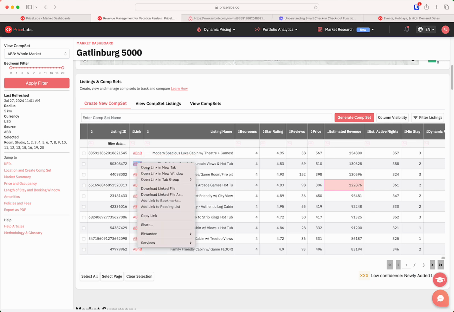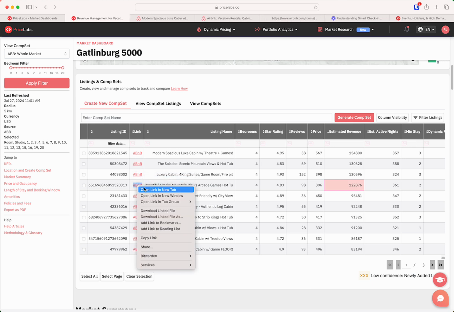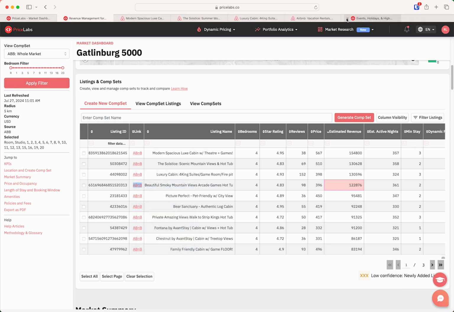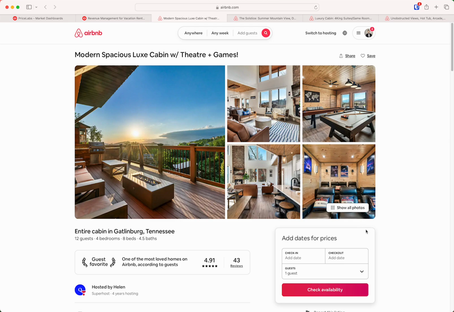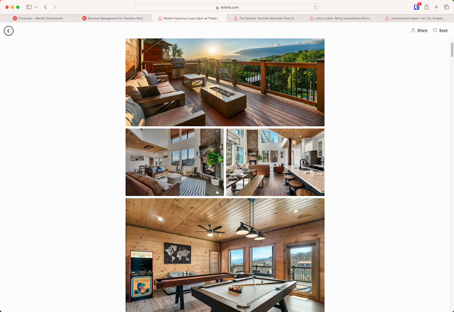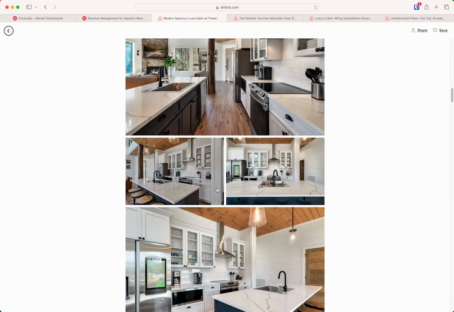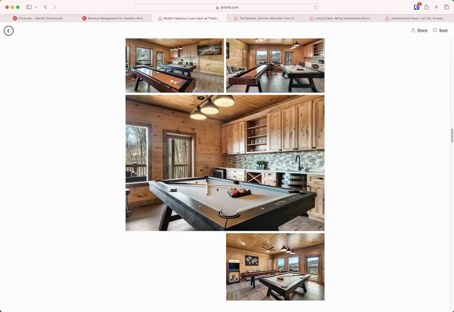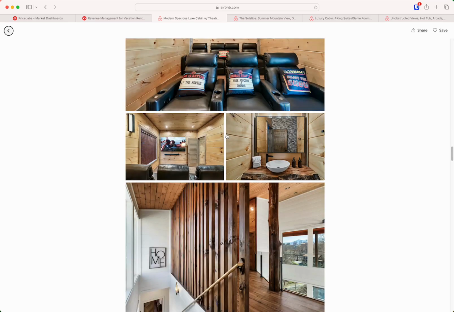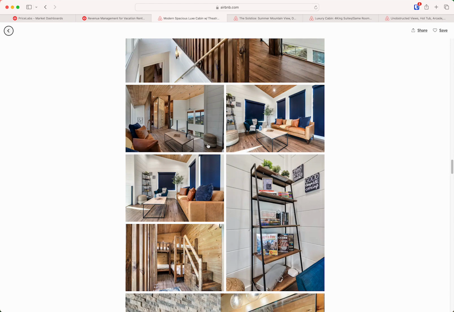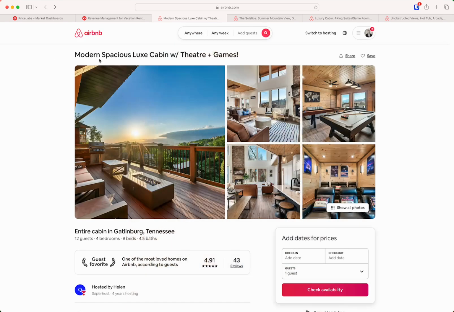Kind of open these up and check on them just to make sure that they are what I'm looking for. To make sure there's not some bad data somewhere, like maybe it ends up having a pool. This one doesn't. This is a really nice cabin. Got the theater room. So maybe I don't have a theater room, but he does. So maybe this is not a good comp.